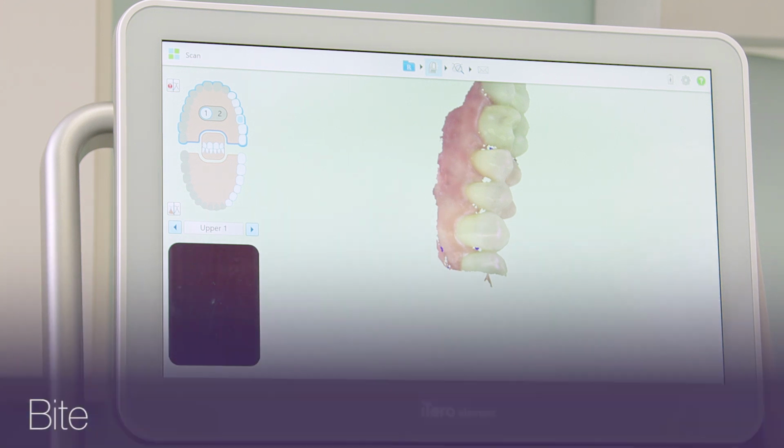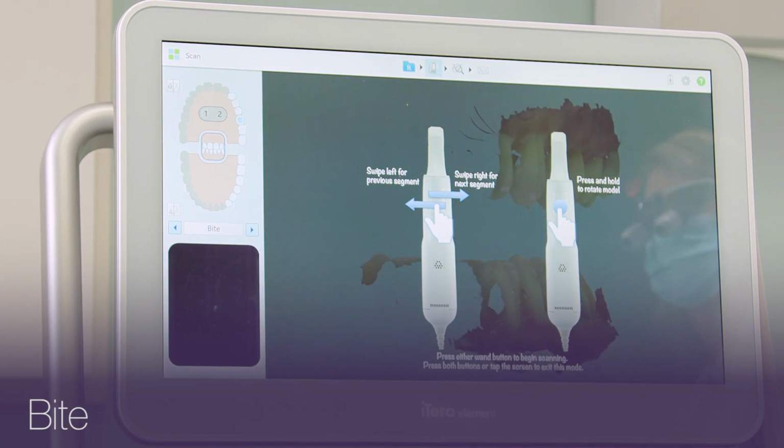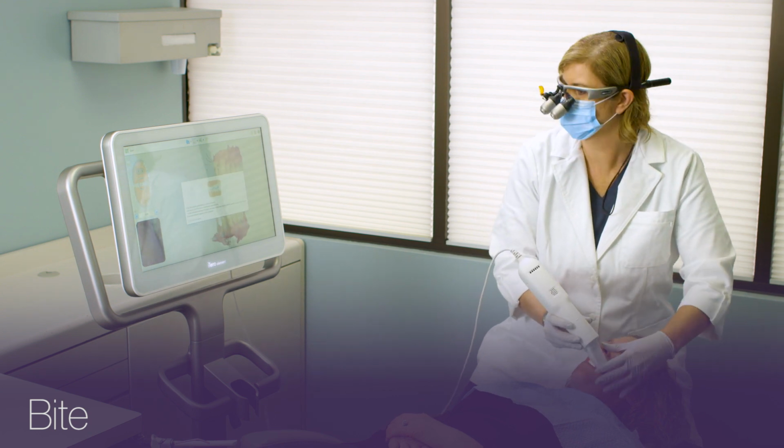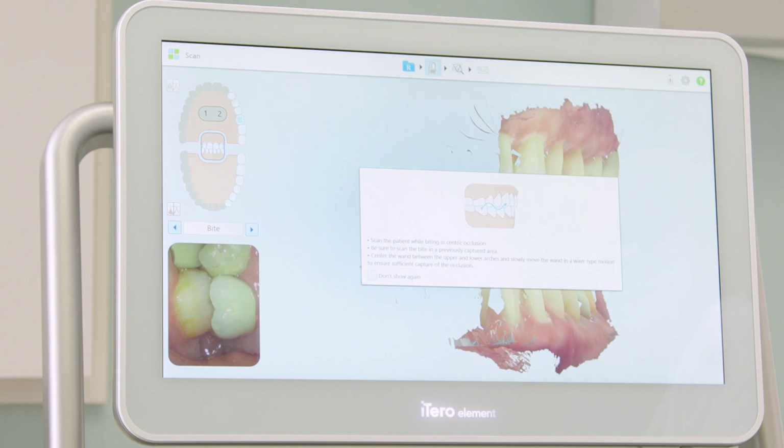The next segment is the bite with the patient's anatomy intact. To scan the bite, I will have the patient open, retract the cheek with the wand, and have the patient close in tight centric occlusion.